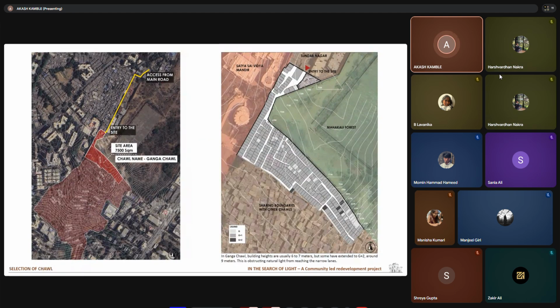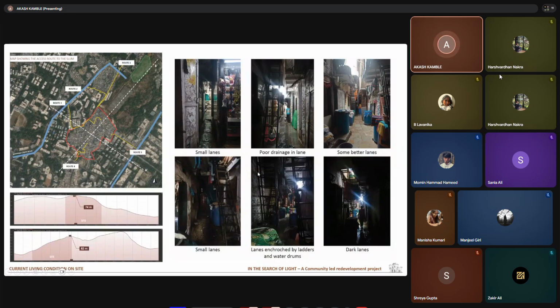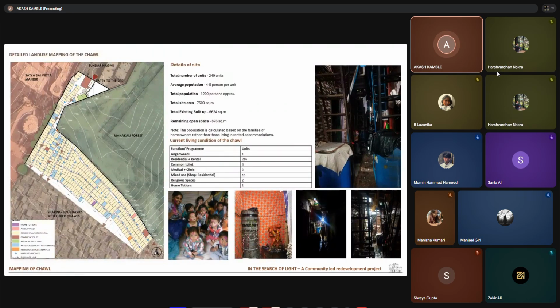A group of people living together, they call it a chawl. So I selected one of the chawls, named Ganga Chawl, which is very well known to me. Then I started documenting the density and their living conditions. So these are the living conditions. The lanes are so small, there is a very poor drainage system, and you can also see the terrain of the overall site. What I selected is a part of the overall slum. Then I started documenting their land use.